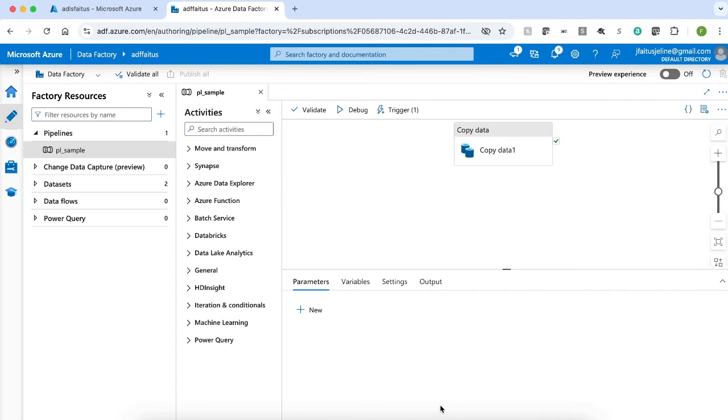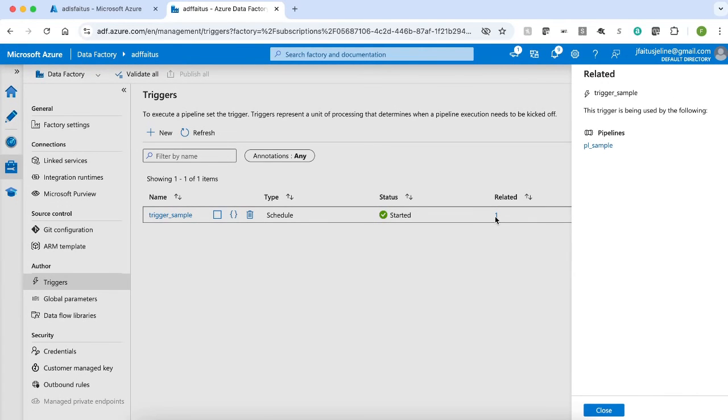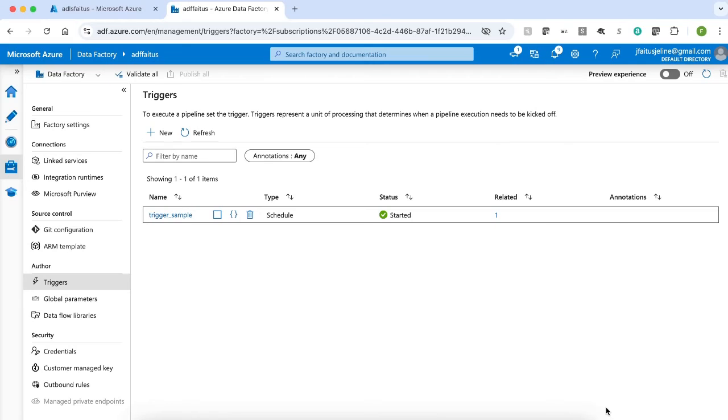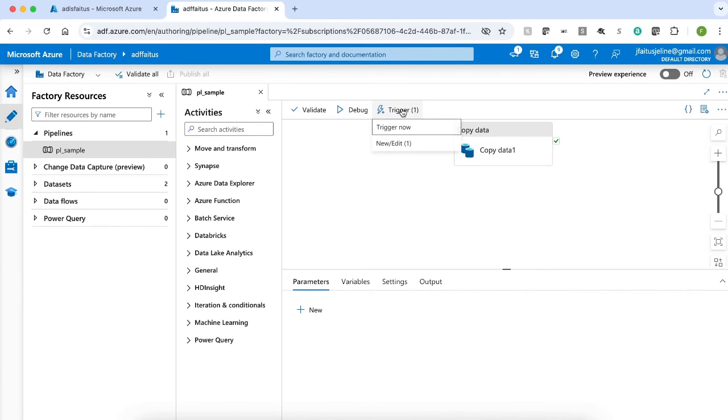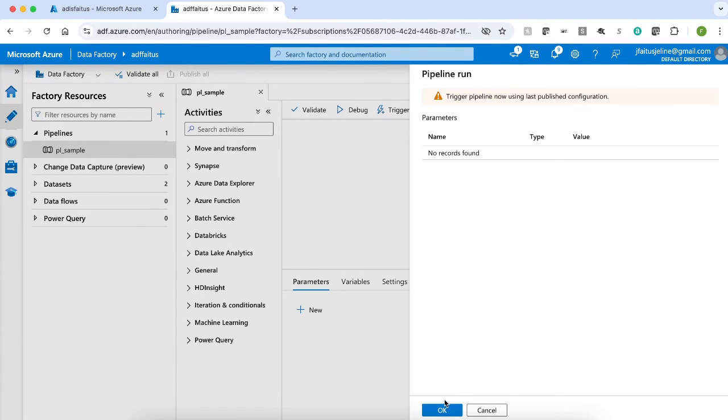The trigger is successfully published. Now let me see if the trigger is created. Let me go to Manage and click Trigger. We see that the trigger is created. If we click Related, we will be able to see on what pipeline the trigger is mapped. In our case, the trigger is mapped to PL sample. Let me click Close. Now I'm going to run my pipeline. Let me trigger my pipeline now and let me click OK.